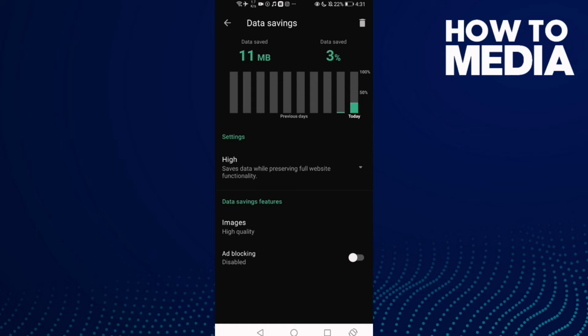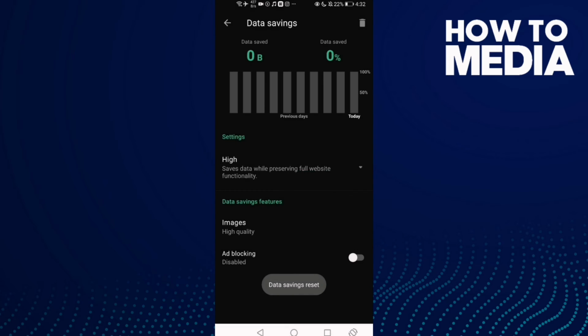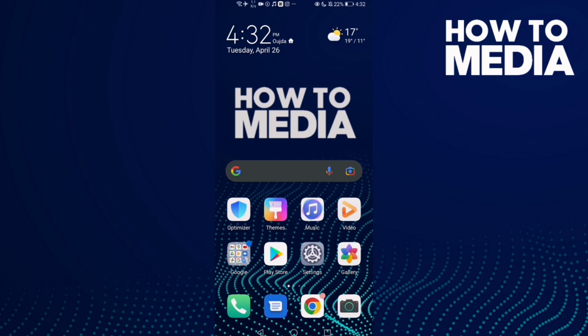And now all you need to do is click this one here in the top corner, and then click reset. And as you see, data savings has been reset. And that's how to reset data savings on Opera Mini.